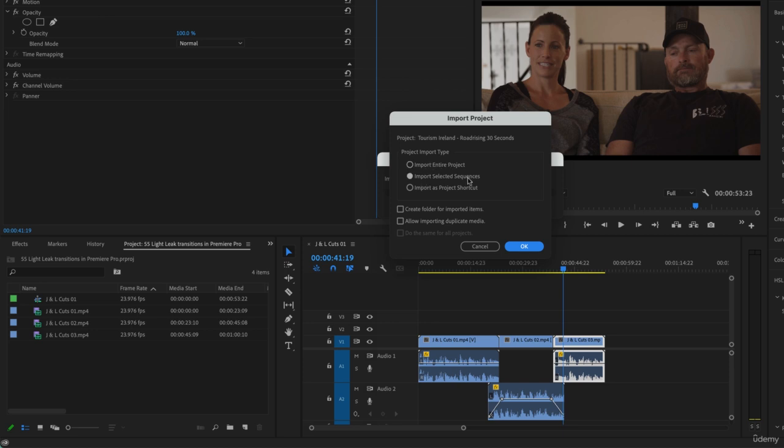If you bring in just the sequence, it'll bring in just the videos that were used in that sequence, which is kind of handy. Do I want to create a new folder with the imported stuff to maybe separate them? I don't. And do I want to allow duplicate media? It might mean that you already have them installed. We don't, so it doesn't really matter. But for you, it's probably off by default. It's nice that you don't have duplicates here in your project panel.